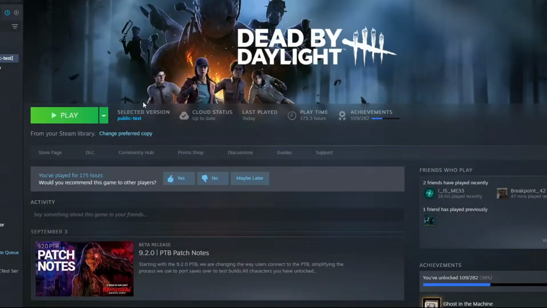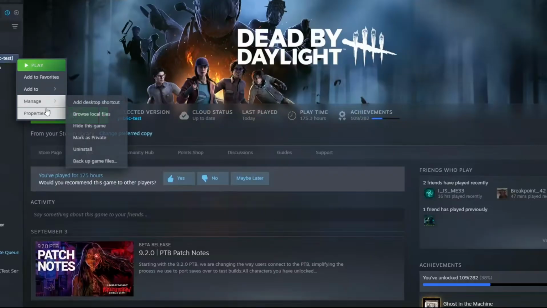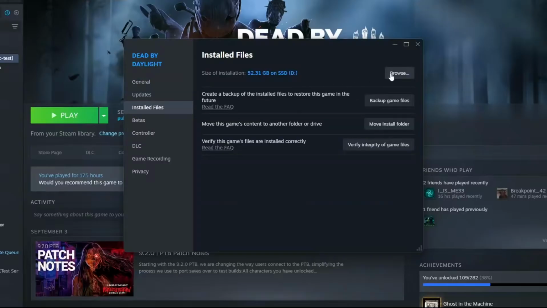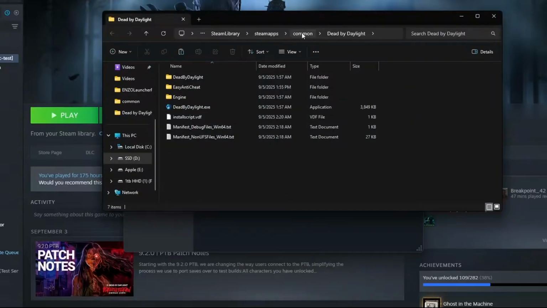Now you can see the selected version is public-test. Now we know that we have the PTB installed. Good job. Now we want to go back to our properties, go to our installed files, and we're going to tweak the files a little bit.